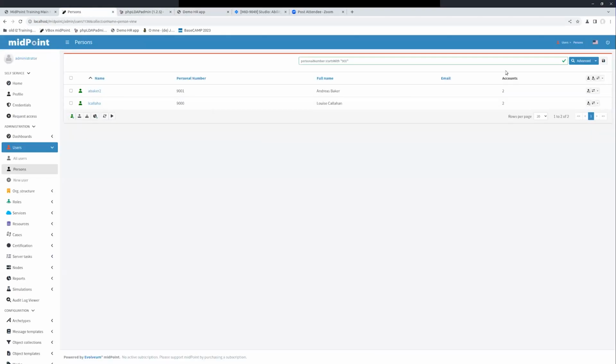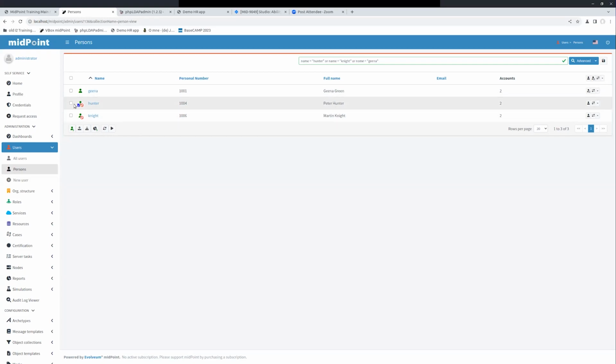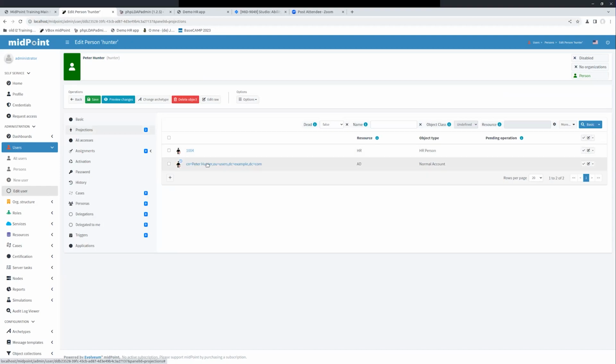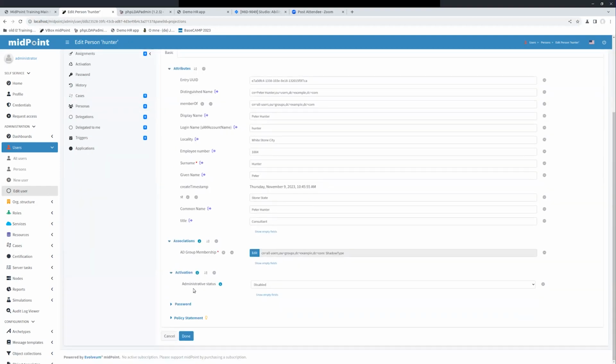We have reconciliation now, so we will see it. I will create a query. And we can see that something already happened. So I will start with Hunter. Hunter is former employee. He's in lifecycle archived. This means he still has the accounts, but the user is disabled. All his accounts should be disabled as well. Let's click on Active Directory account, and you can see he is disabled.